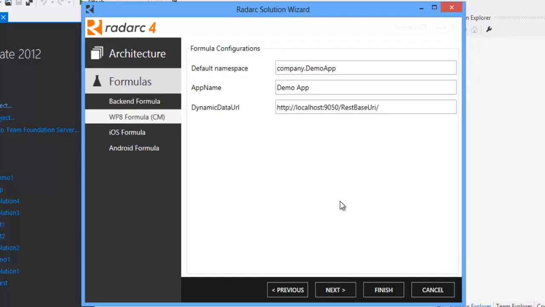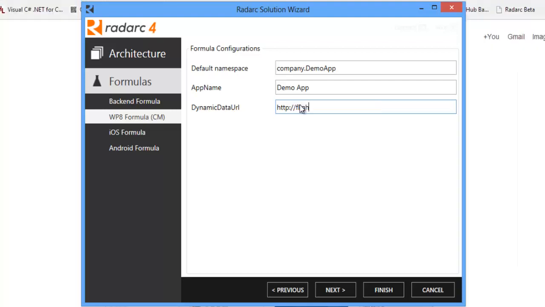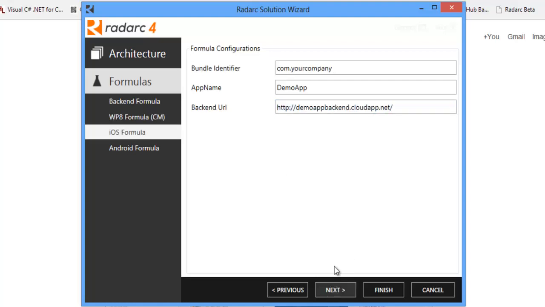We click Next, and here we have the Windows Phone 8 formula configuration. We have again the default namespace, we have the application name, and we have the backend URL. As I'm going to deploy the backend on Windows Azure, I'm going to put here the URL of my backend, flexbackend.cloudapp.net. I'm going to copy this. I'm going to click Next.